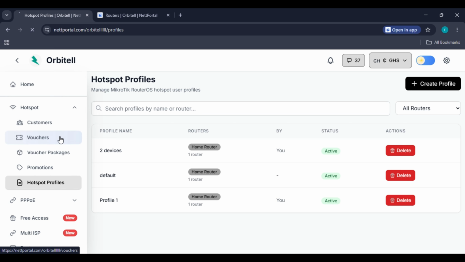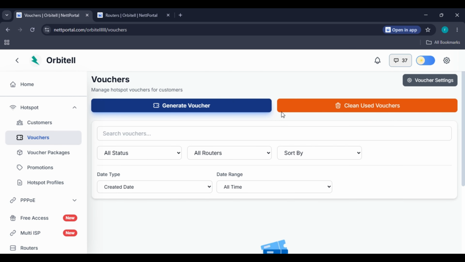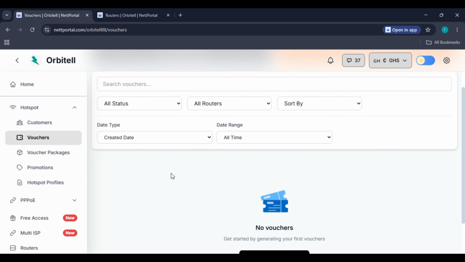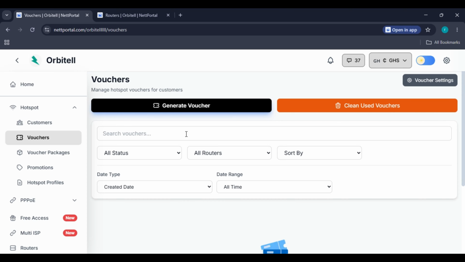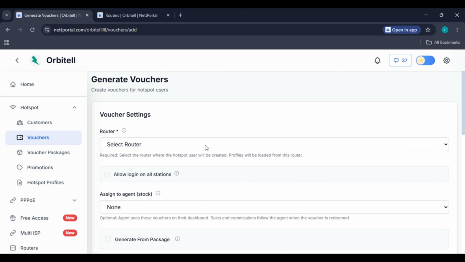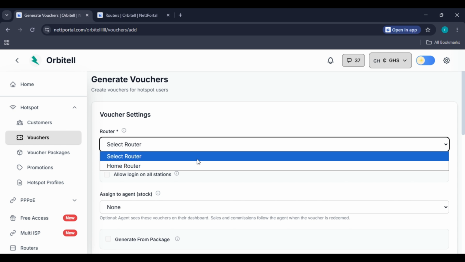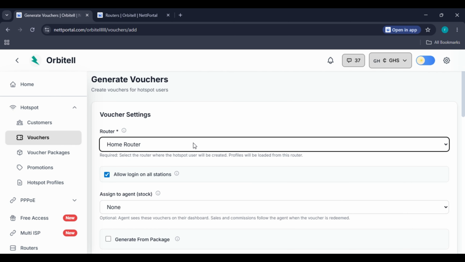So after that you come to the voucher. This is where you'll be generating vouchers for the agents or your customers if you are not selling online. So let's click on generate voucher and generate some so we can see. With this, you select a router, and by selecting the router, you can use that to track.